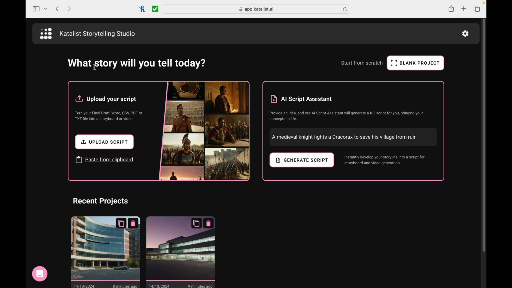As we look here, it says, what story will you tell today? You can upload your script, or you have AI script assistants. I've actually uploaded a couple projects. So let's do this with a new script and walk you through the process of how easy it is to create these storyboards. I'm just going to hit upload script and upload a new script.